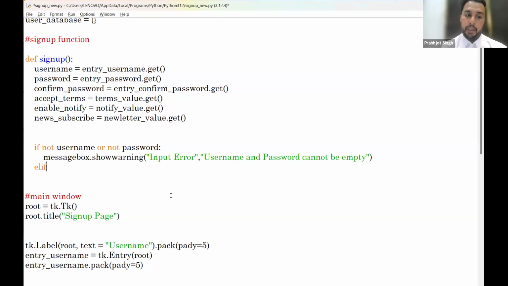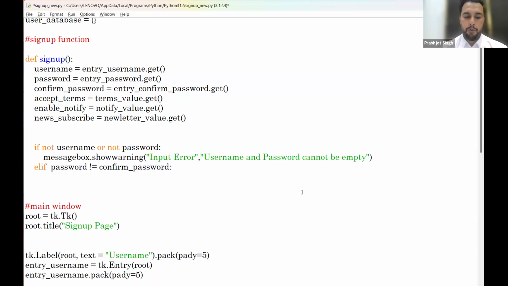So if username or password is not there, I want it to show an input error that username and password cannot be empty. I would like to have one more condition, because for multiple conditions we use else if. We do not have else if, we have elif here in Python. So I'm saying if the password field is not equal to confirm password, again you would like to show your message box to show another message. But in that case, it should not be a warning, it should be an error. So we do have one method of show error. What error? That passwords do not match.